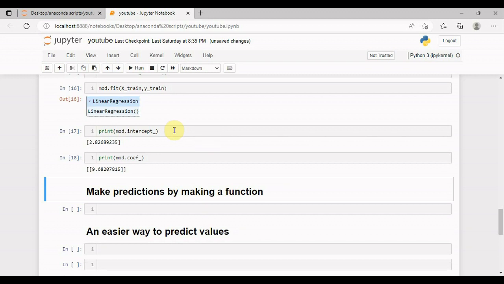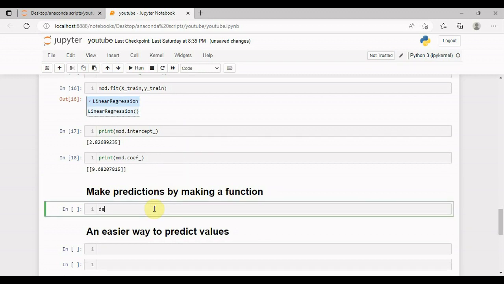So let's make predictions by creating a function. So we're gonna create a function called calc. Then we're gonna write slope, hours, and the intercept.